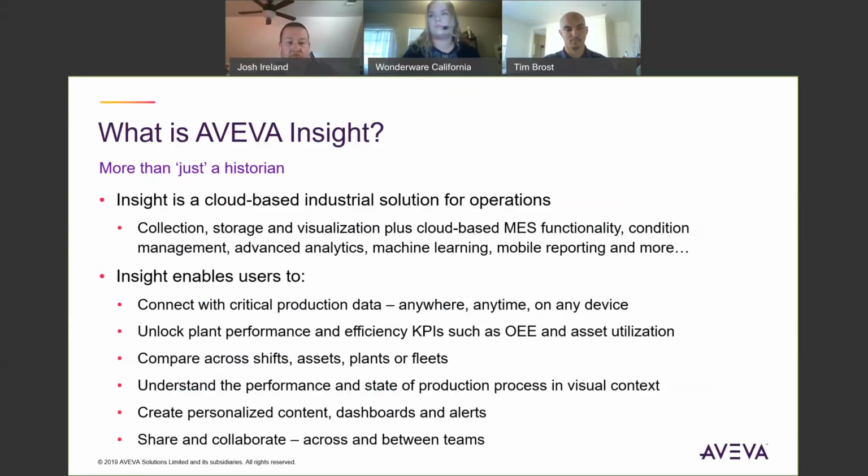Insight enables users to connect with critical plant production data anywhere, anytime, and from any device. You can unlock plant performance and efficiency KPIs like OEE and asset utilization, which is what we'll talk about today. You can compare across shifts, assets, plants, or fleets. Understand the performance and state of production process in a visual context the way that you would like to see it. You can create personalized content, dashboards, and alerts. And you can share and collaborate, so you can collaborate across and between your teams.